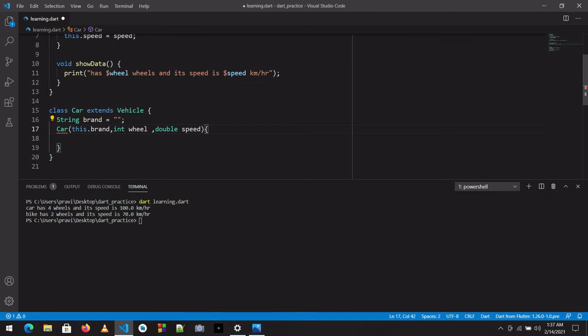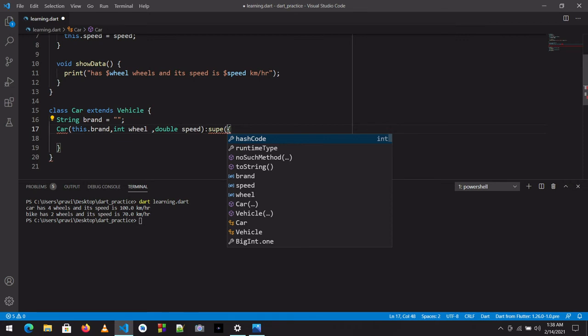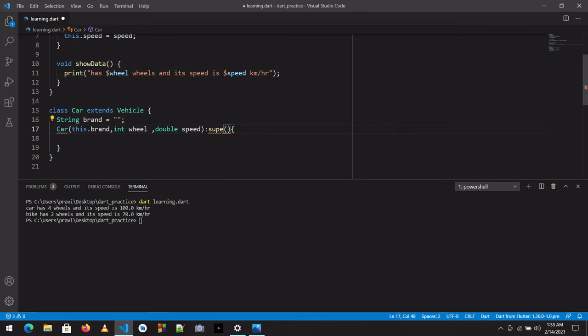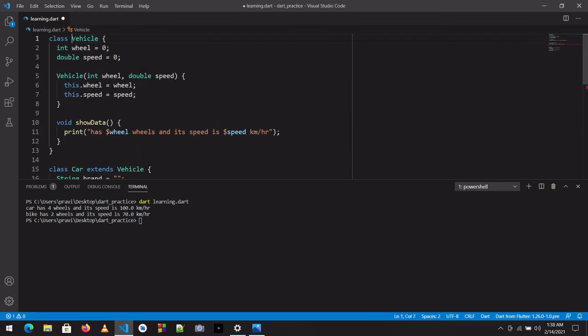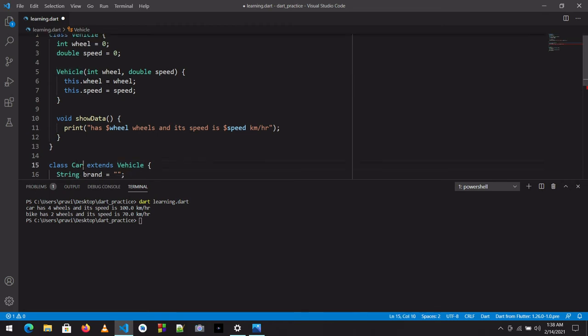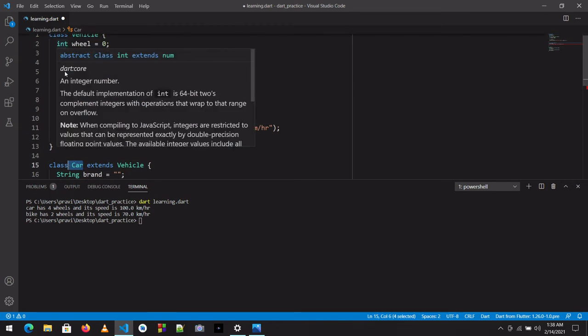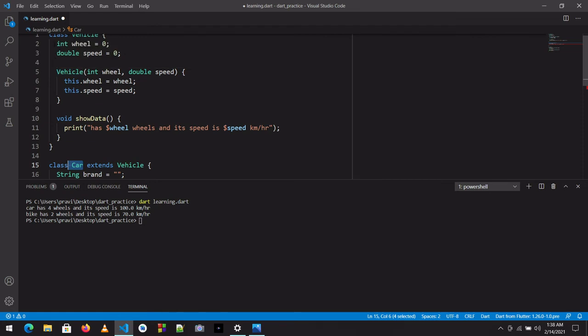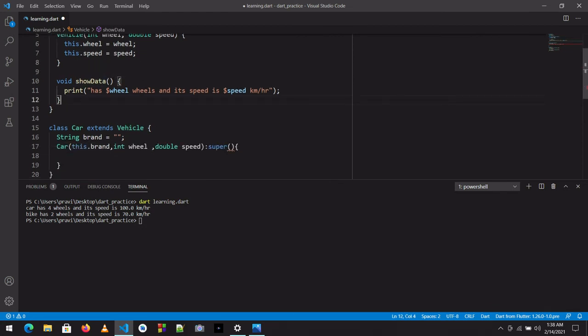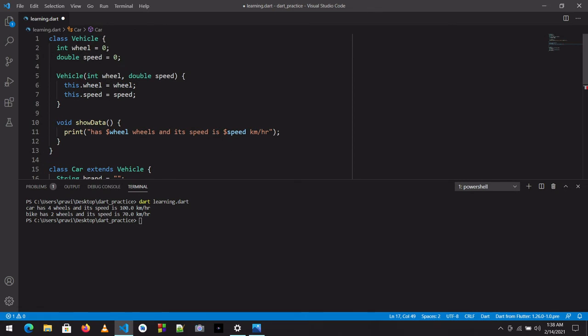So for that we will be using super. There is a super keyword in object oriented programming, and you can see it in other languages also. Super itself means the most powerful. So super means go to the parent vehicle, which is the super of this subclass. So it can access all the attributes, all the functions, all the constructors of this vehicle class. So with super, now I can access this vehicle class.